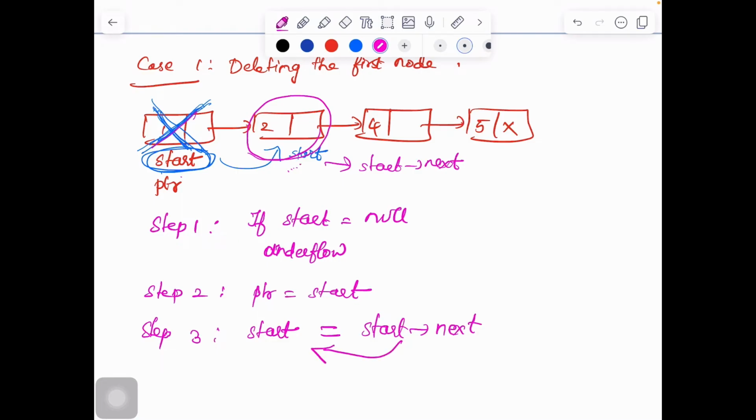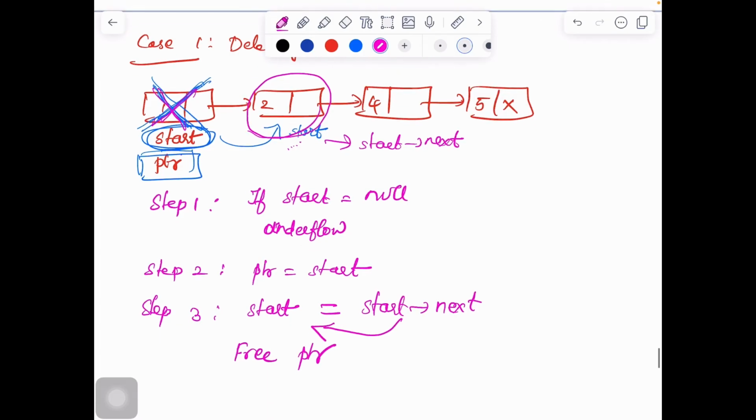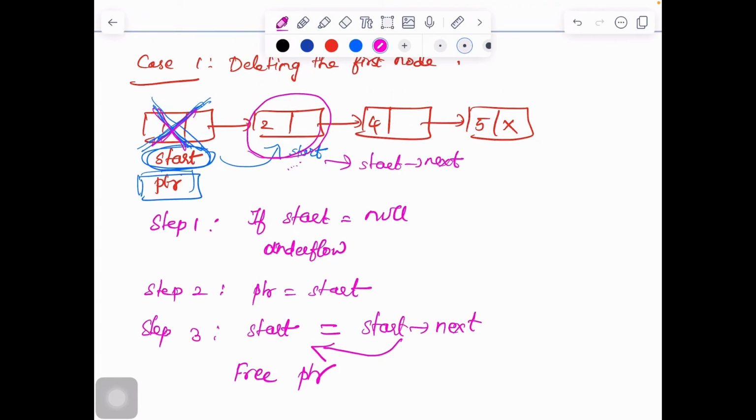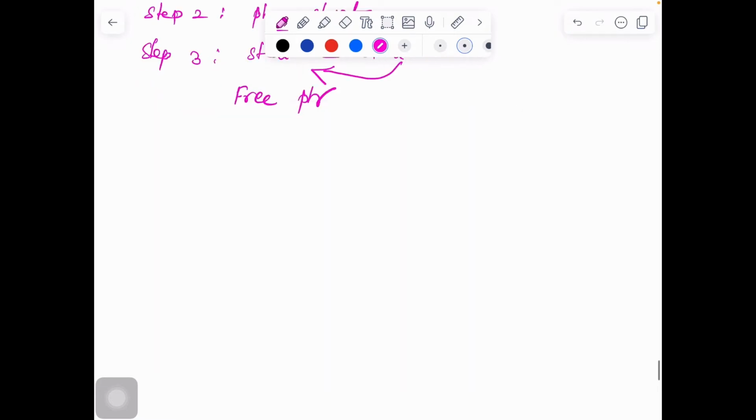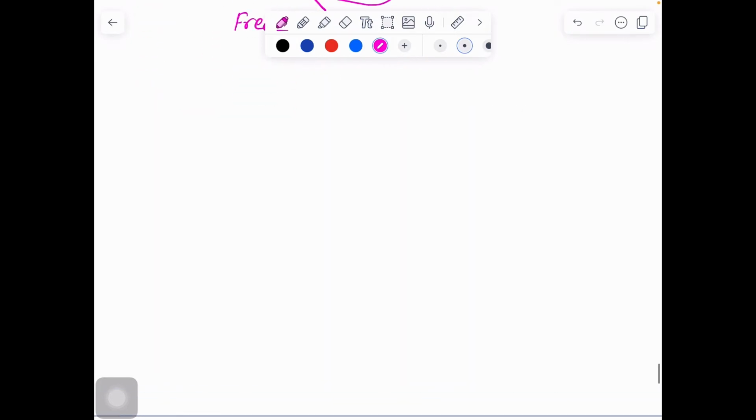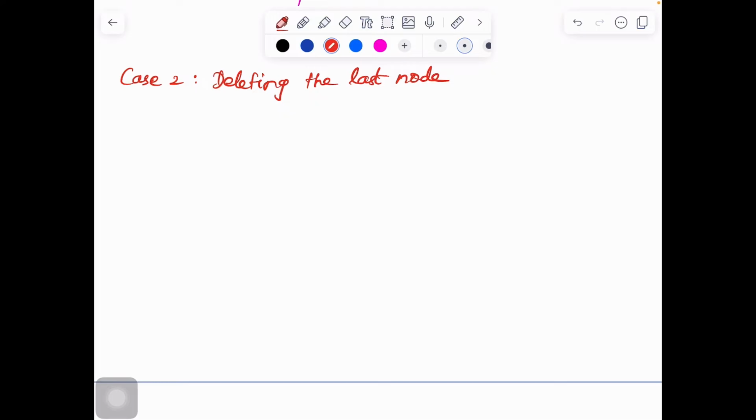Now if I have to delete this node, I can delete it by deleting the ptr, right? So I write free ptr. It means that the node has been deleted. This is how the deletion operation is performed in the linked list. The first node is deleted. Let us see case 2. How do we delete the last node of the linked list?